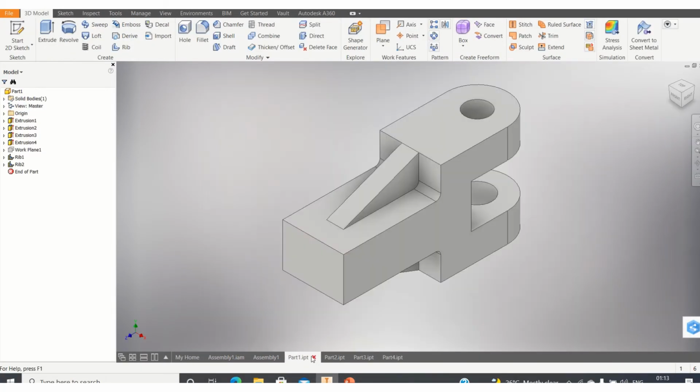Now, for each of these four parts, we need to generate what is called a working drawing. The working drawing for each part will show us the isometric view, the orthographic view, fully dimensioned, then auxiliary view where necessary, and also sectioning where necessary. So that is what we are going to do now.